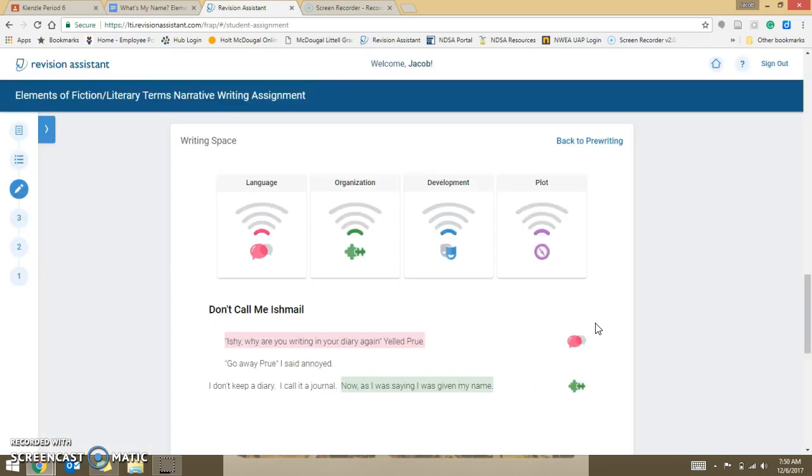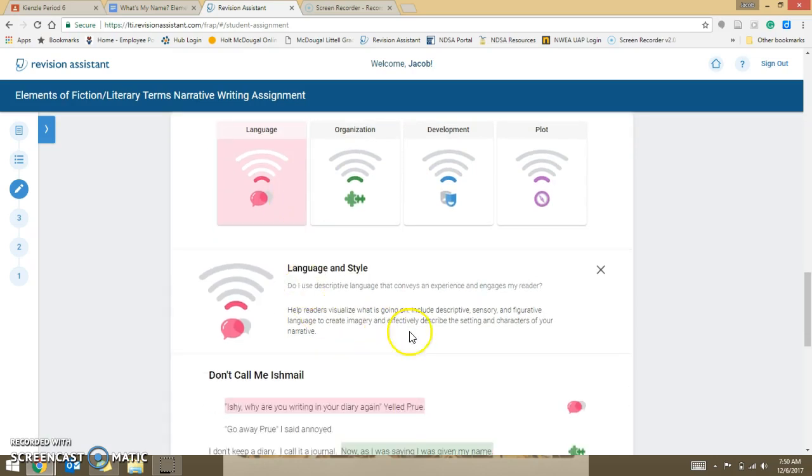It will load with these bars, and then once I'm done, I'm going to get 4 areas of growth. You're going to see plot, development, organization, and language. As you click on these, it's going to ask you things that you've done in your writing to get that score. Now you'll notice there are 4 bars here, and I only have 1 of the 4 highlighted. That means I will have gotten a 1 out of 4 on language, 1 out of 4 in organization, 1 out of 4 in development, and 1 out of 4 in plot. Now, obviously, I want to increase that because that wouldn't be the grade that I'd be hoping for.